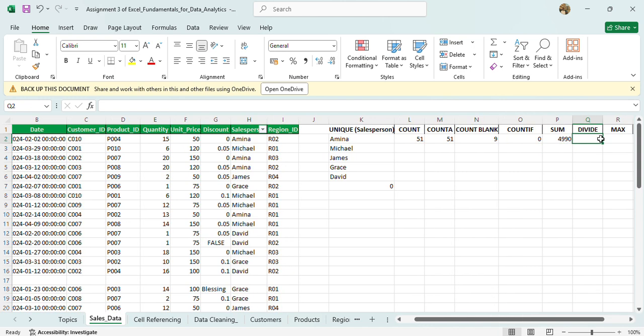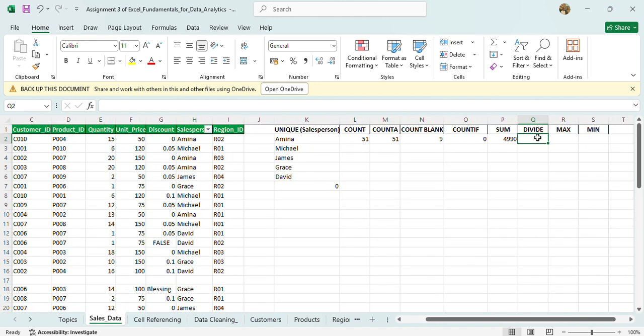Let's go to divide. As we said, it doesn't have any function right now, so we can just use our mathematical expression to do that. So we have equal to, maybe bring this one. Let's say we are going to divide 120, that's F3, using the slash, by 6, that's E3. Then we hit enter, and you get 20, because 120 divided by 6 will give you 20.